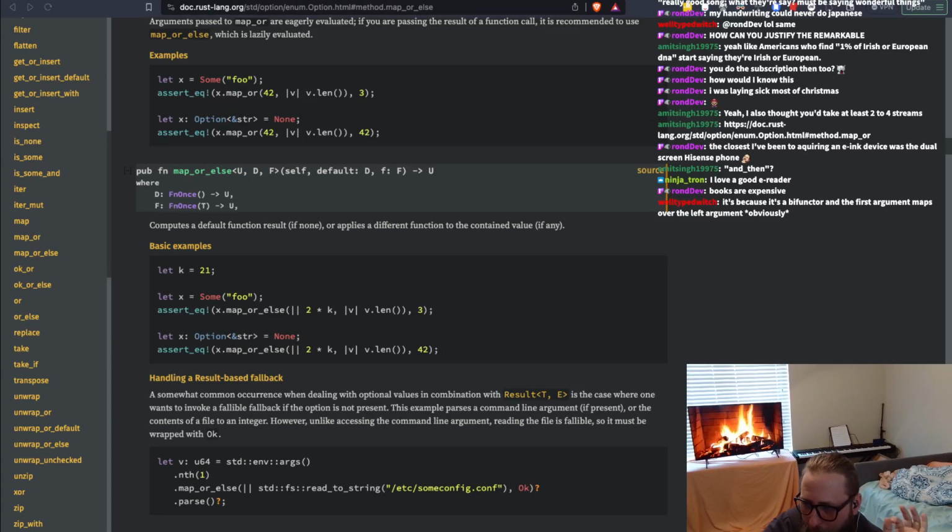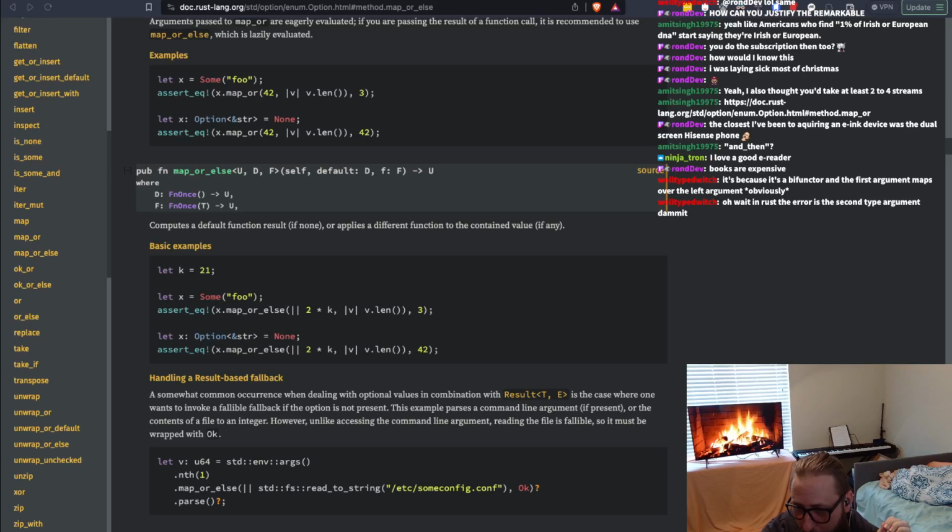Always appreciate it, Alice. It's because it's a bifunctor. The error is the second type argument down. Okay, it's a bifunctor and the first argument maps over the left argument. Obviously. Yeah. I mean, technically the first argument is the value, right? Like, well, it's the option itself. I don't know. I don't even care anymore.